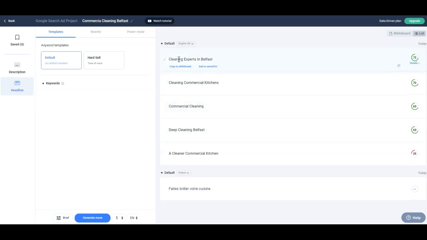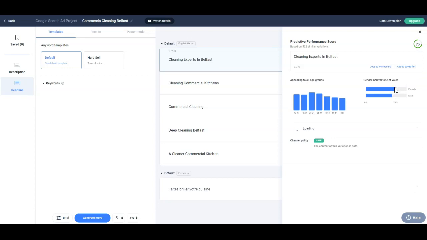So they give you an order. This one has the highest predictive performance score here, and it's appealing a little bit more to the female side of things, and the main offer is a cleaning expert.